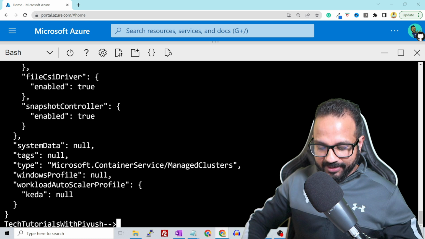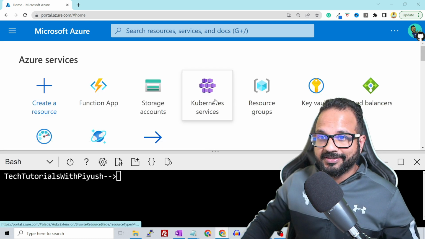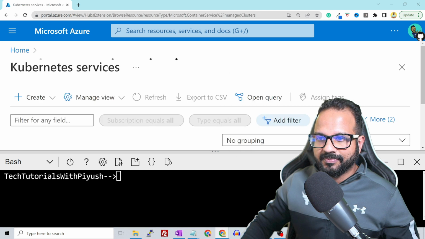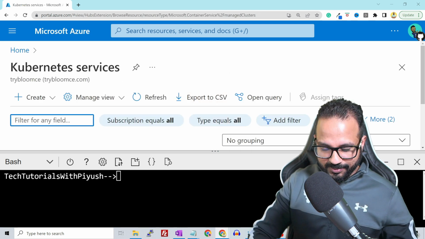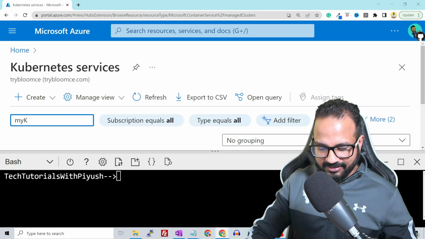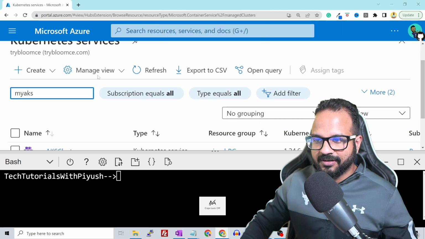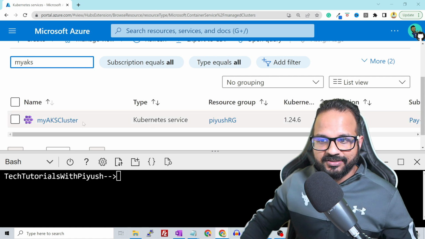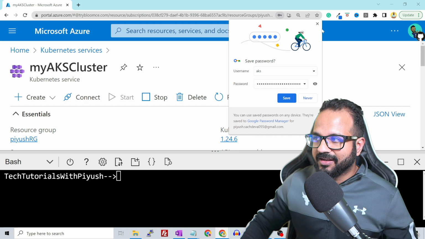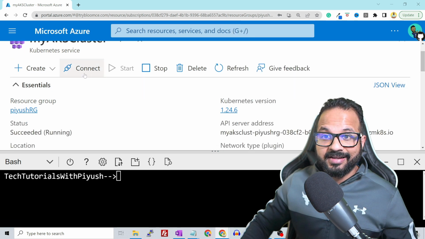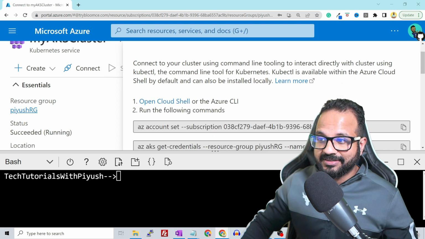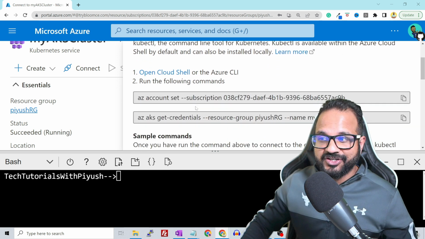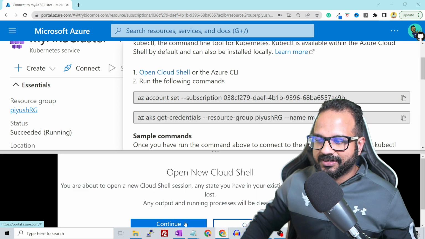Let's quickly go ahead and verify. So let's go to Kubernetes service and search for our server. So my server name was my AKS cluster. And I can see that it's been provisioned. So I'll click on that. And I'll click connect. So now it is showing me the commands to generate the credentials and to connect to the cluster. Instead, I can click on this open Cloud Shell and it will import the commands for you. So let's click over here. Hit continue.